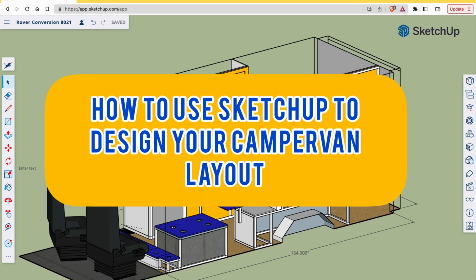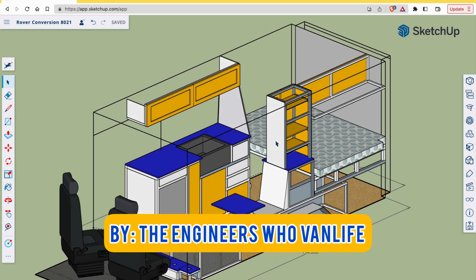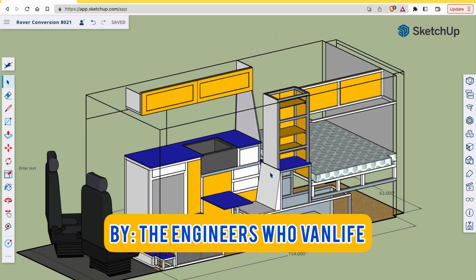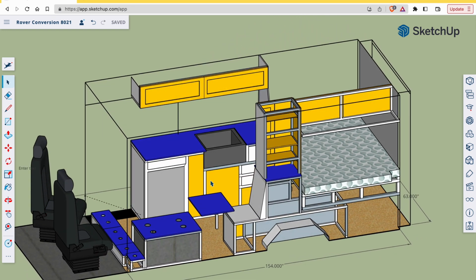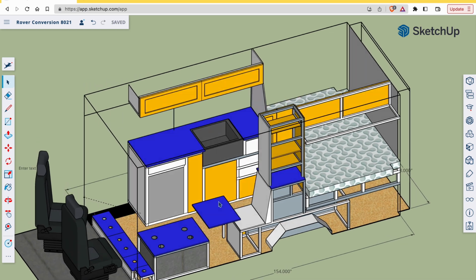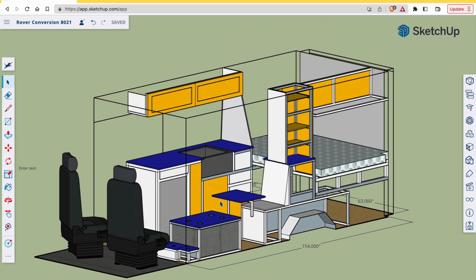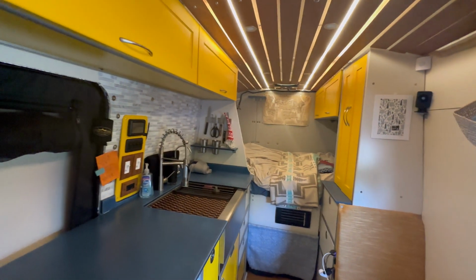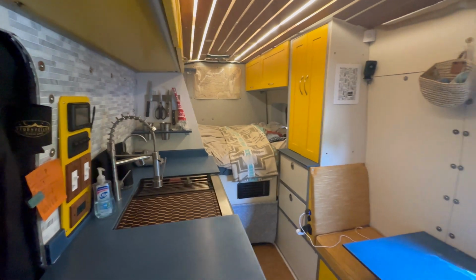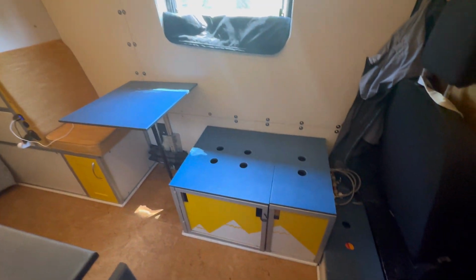Hi everyone, today we're going to do a basic walkthrough of how to use SketchUp to plan your camper van build. There is a free desktop app that we're going to use and show you all the basic tools to plan your van build layout through the finish, like this. As you can see here, this is our layout and here is our final camper van design. If you do it right, it can be incredibly useful to making your van build easier.